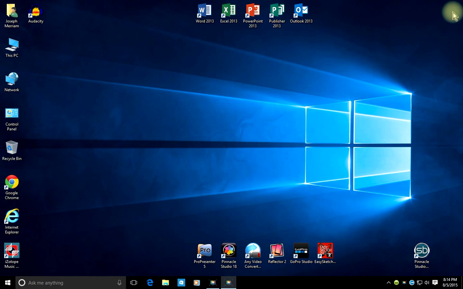Welcome to Windows 10 training and features. What I'm going to show you today is virtual desktops, something that's been around but really hasn't been talked about, but in Windows 10 it looks like they're really starting to perfect it. You can have multiple virtual desktops in Windows 10.